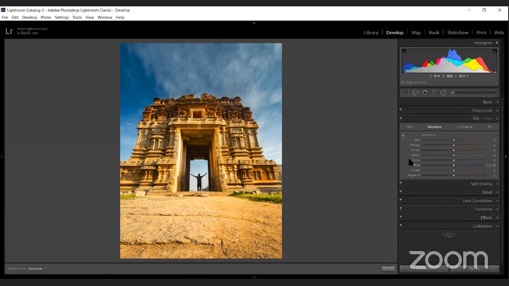So you can click on this and then start bringing it down. So that means only in those areas you will start seeing that. So the oranges and yellows in that particular structure, the saturation is being reduced. Okay, so if you feel that the oranges and the yellow was too much, you can use the targeted adjustment tool, or you can manually bring down the sliders of oranges and yellow.